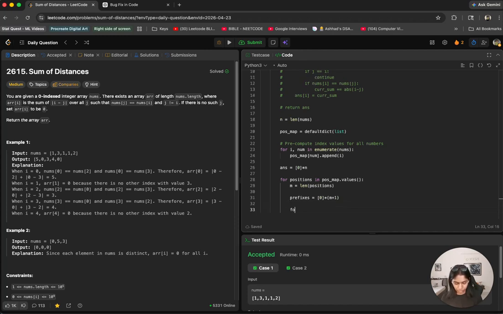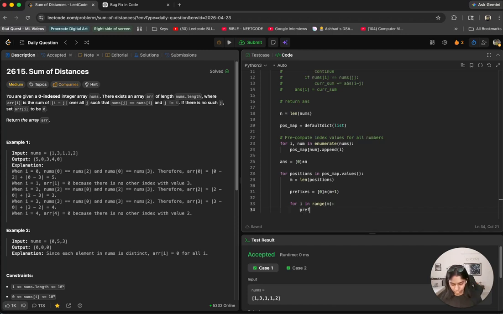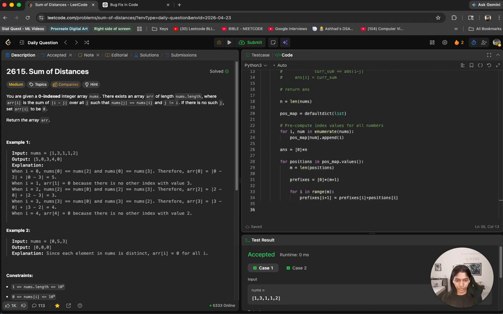Okay, so let's go ahead and populate this for I in range m. We want to do prefixes of I plus 1 equal to prefixes of I plus positions of I. Okay, so that gets updated to the next value. So yeah, after this we have all our prefixes, and now for each index value that was there, we want to use the pre-computed prefix sum values here to actually calculate the value of what answer is going to be for that. So again, we're going to do for I in range m.